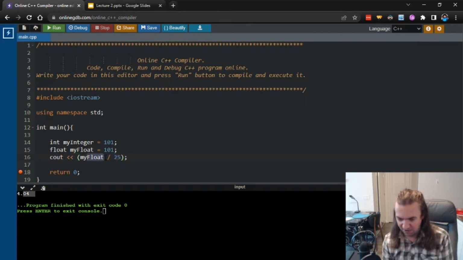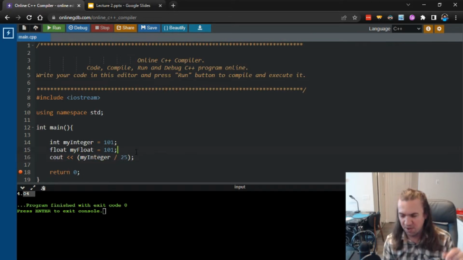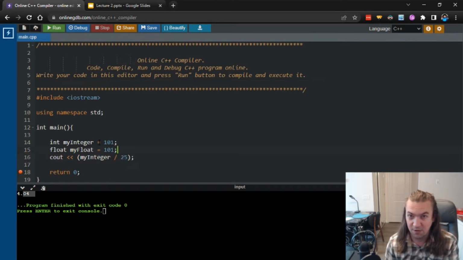Because if I put this back to my integer, C++ says, oh, you're dividing an integer by another integer. I'm just going to take this the fast way. Any remainders that are there are just going to get cut away and leave you with only the 4. So this is the first program.